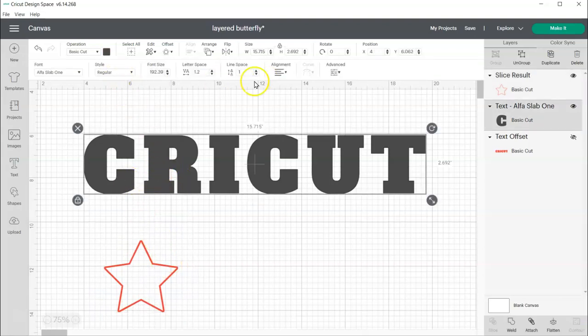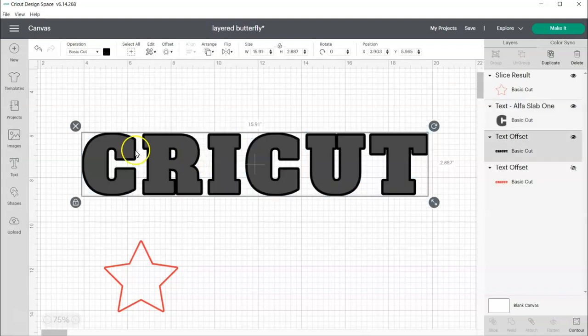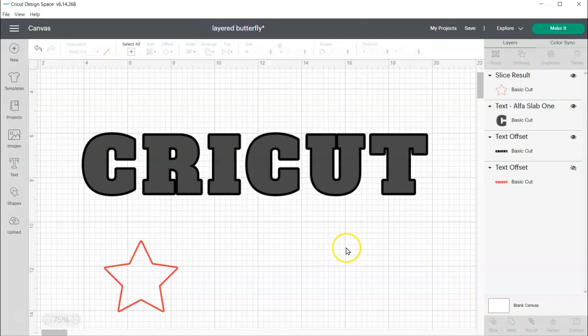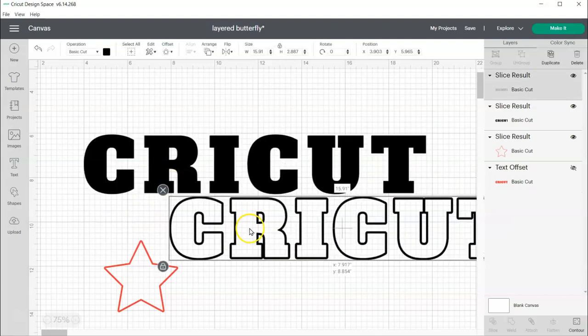So that's a way to make outlines, and you could actually do this with text as well. I can come up here and make a thin offset of, let's say, 25. I think 25 is probably maybe too much, maybe not. Okay, let's do that. Alright, and then I can select both of these and I can slice those, and then I'll have an outline of my text. Okay.